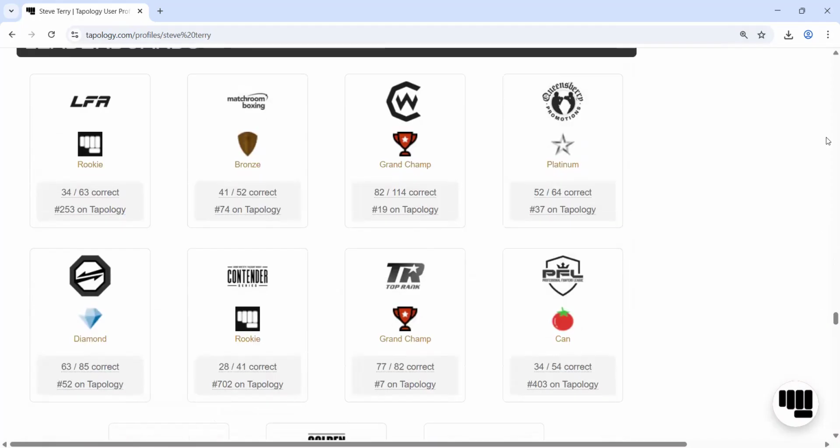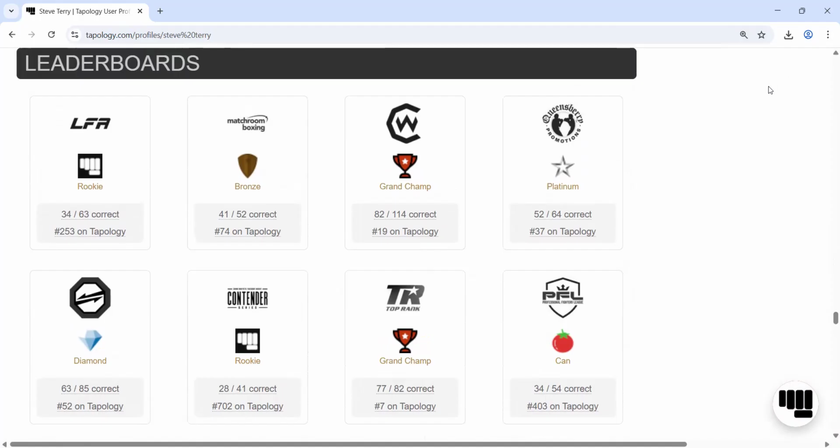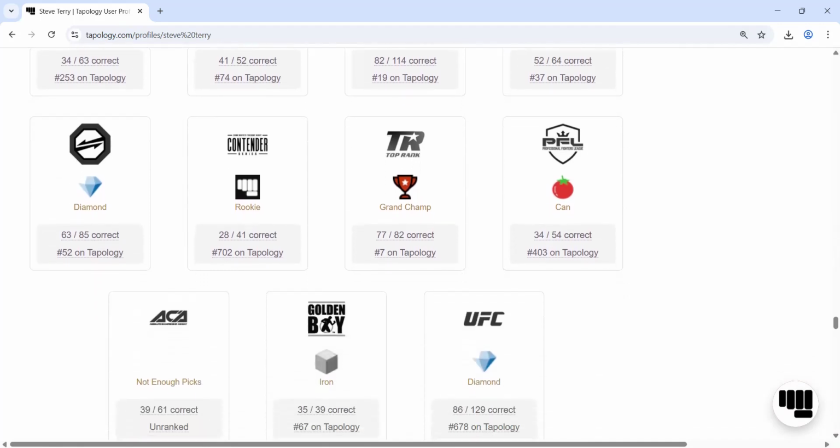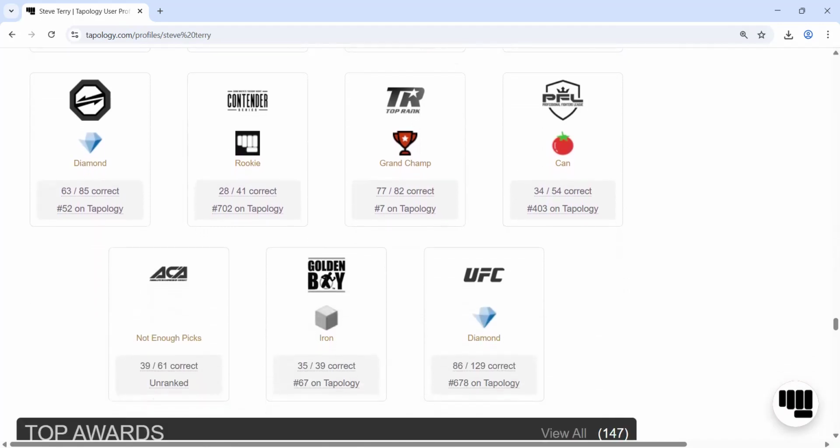Leaderboards. This is a relatively new addition to the site, and to be honest, it's not something I really pay much attention to. Again, partly I've not really had the time to get into it, and I've been using Tapology without the leaderboards for so long before it. I've not really cared too much about it. But for all the main promotions, LFA, Matchroom Boxing, Cage Warriors, Queensberry, Octagon, Contender Series, Top Rank, PFL, ACA, Golden Boy, and of course the UFC.